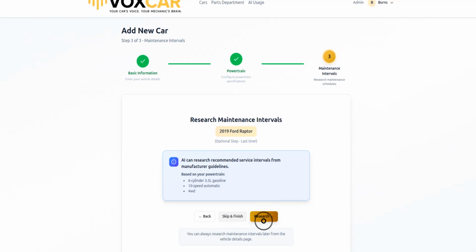The third step to setting up your vehicle is to research maintenance intervals. VOXCAR can do this automatically for you. Try it out. Select the Research button here.